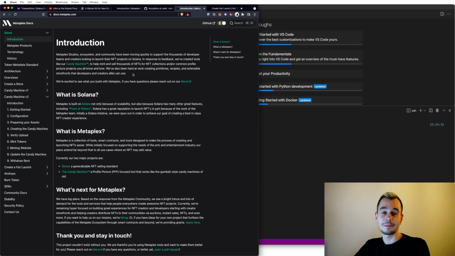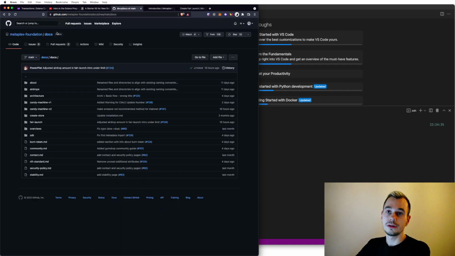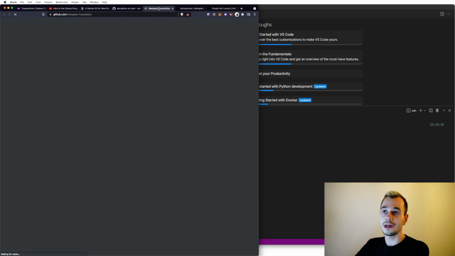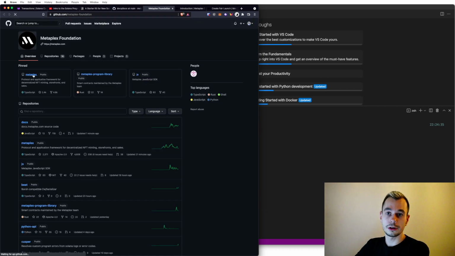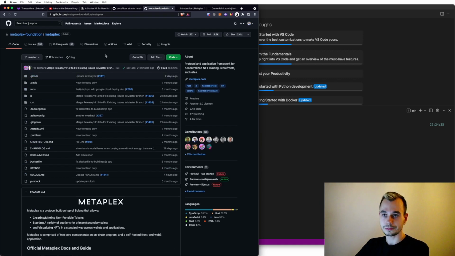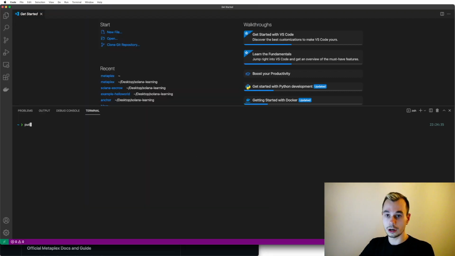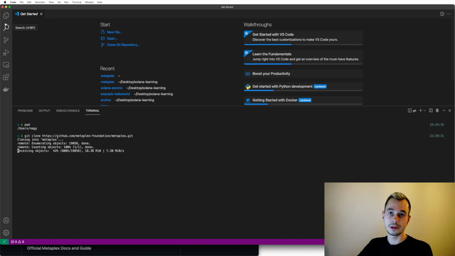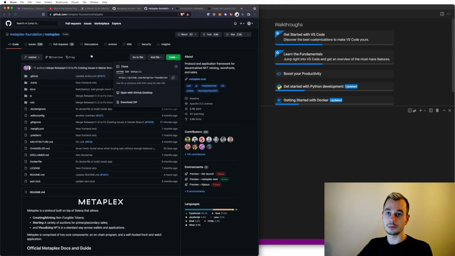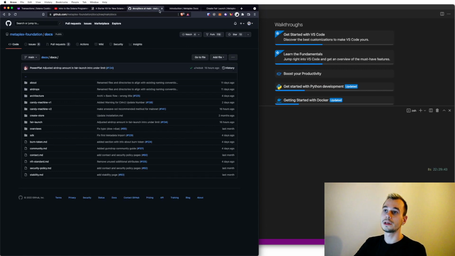So let's go to the Metaplex documentation, which you can find at docs.metaplex.com. The Metaplex repository you can find in the Metaplex Foundation's GitHub under Metaplex right here. We're going to clone this repository, which is, you'll come here, click copy, just come here. We are in my home directory, and we're just going to do a very simple git clone. We're going to clone into Metaplex. It is that simple.